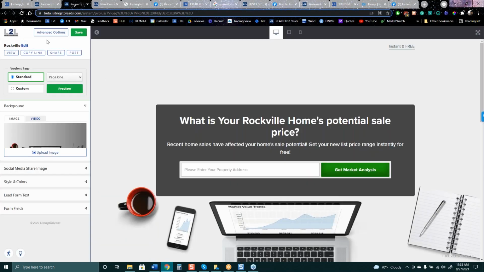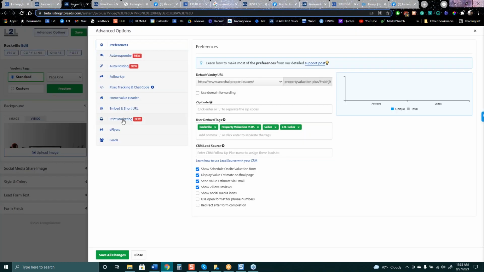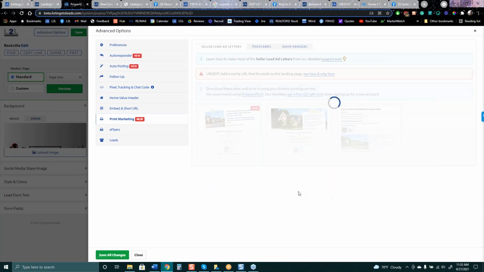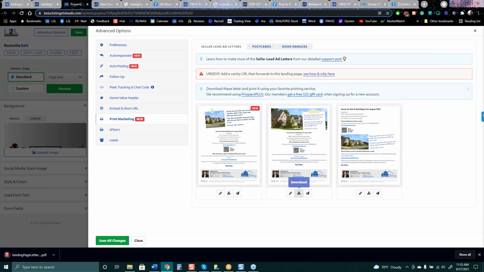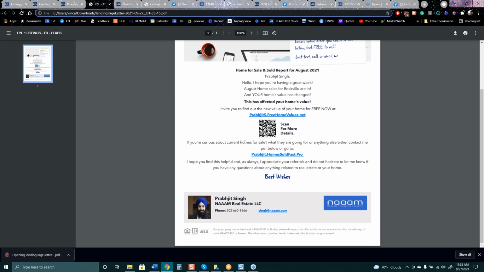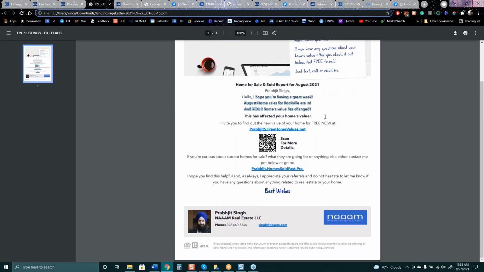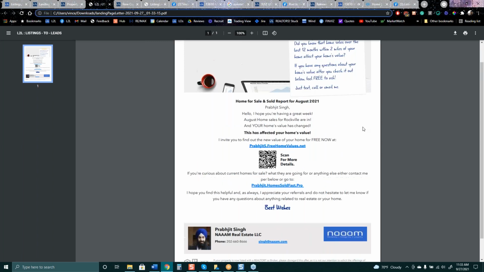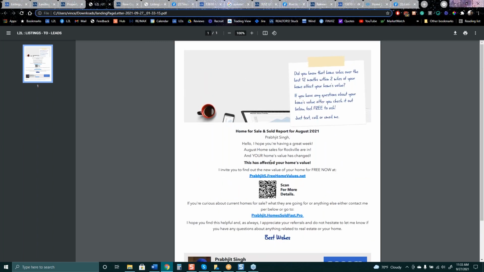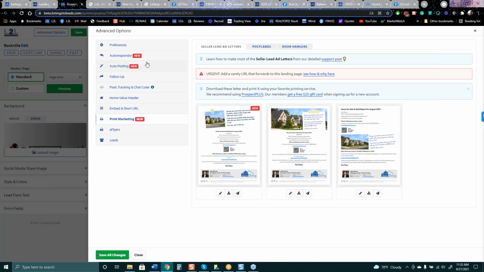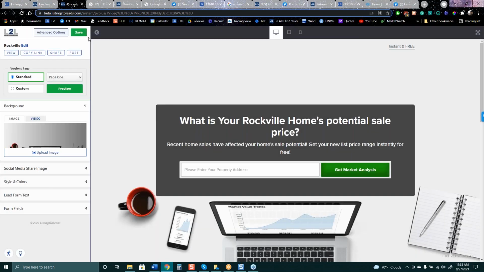After you get the photo, go over here to Advanced Options because there's a print marketing letter, which actually looks like that nearby homeowner letter. But again, if you don't have listings in a neighborhood and you just want to talk about the neighborhood and say, hey, 50 homes sold in August in Rockville last month, and the high was here, and that makes it 400 homes sold this year. By the way, that affected your home value, right? This is a great letter giving that same kind of free service of get your instant home value. And that's in the advanced options of the Property Valuation Plus pages.